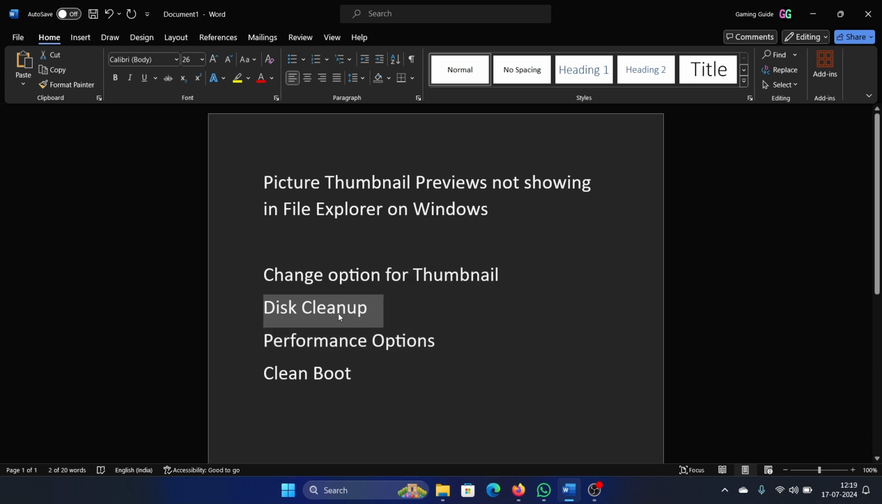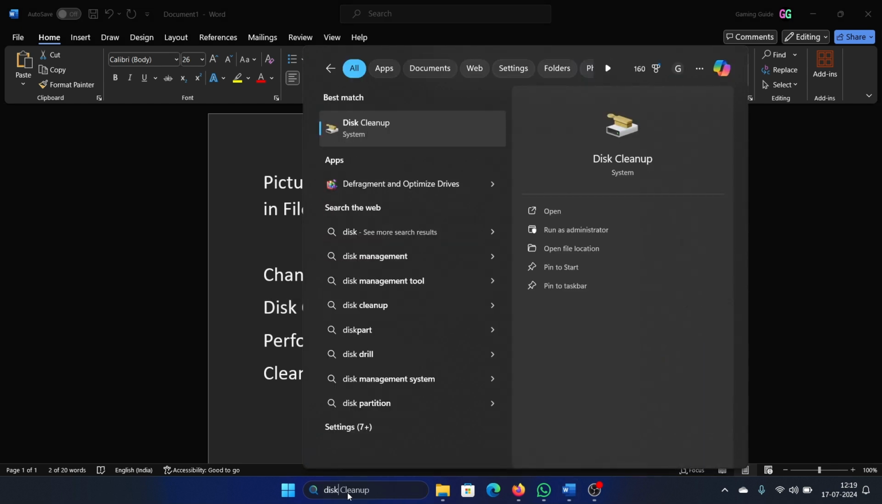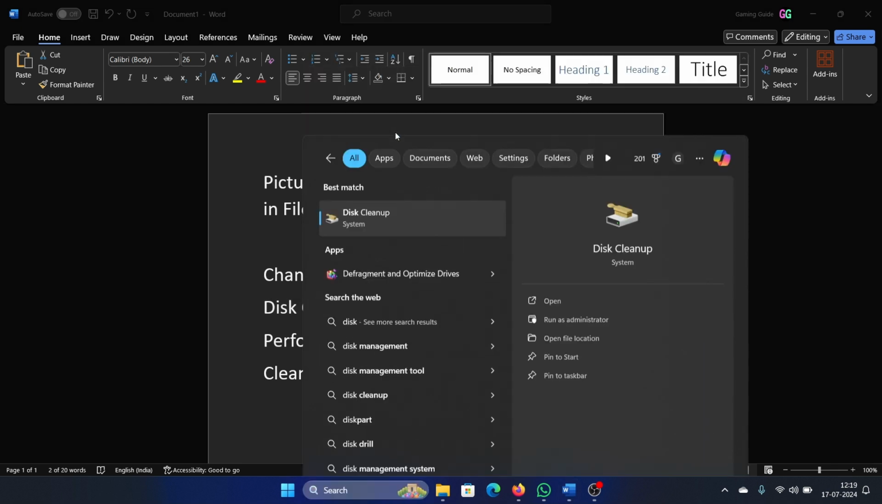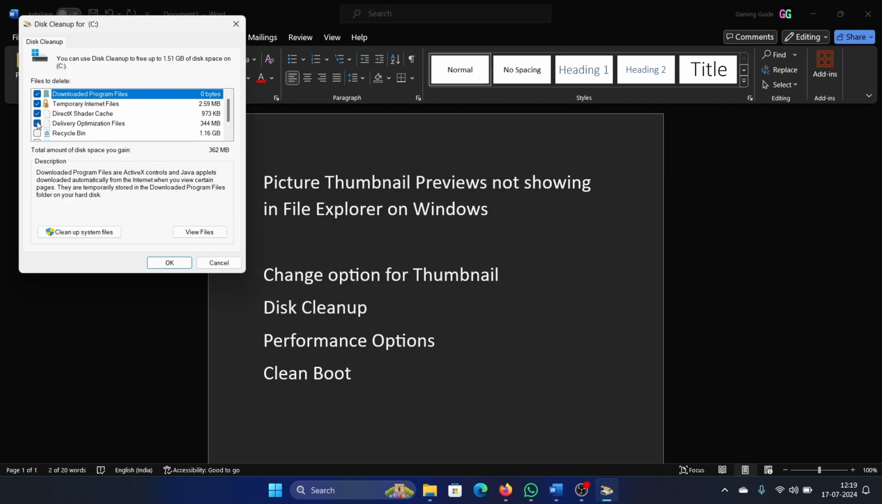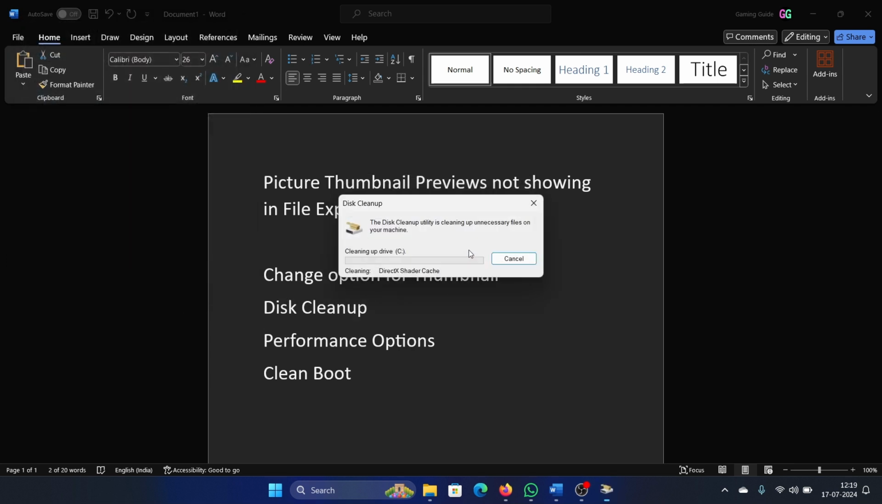The first one is to perform a disk cleanup to clear the icon cache. Select disk cleanup in the Windows search bar and open disk cleanup. Click on OK. Check all of these boxes here. Click on OK and then click on delete files.